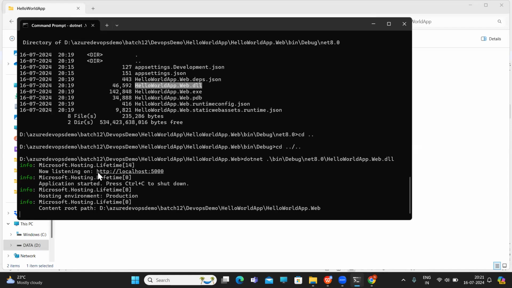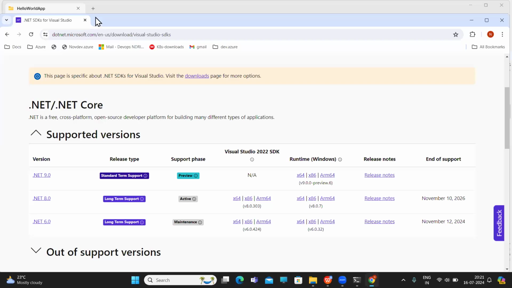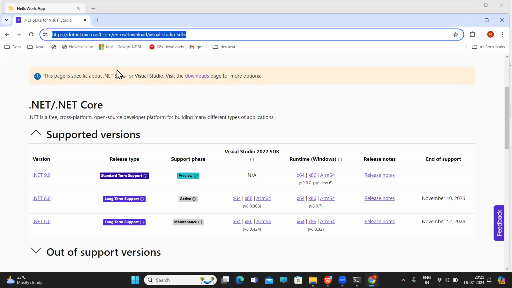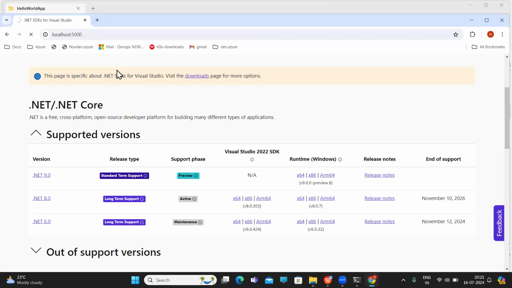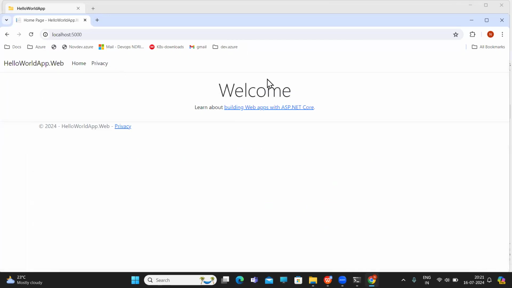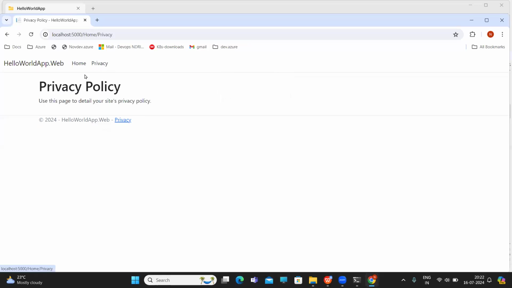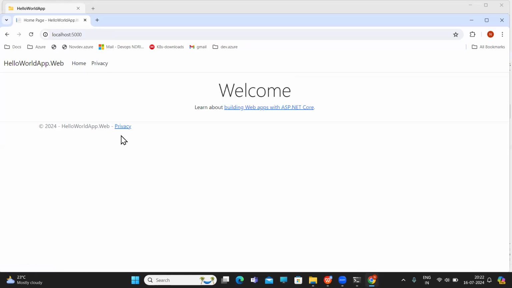Your application is listening on the port. Let's run this application with my localhost. See here, this is a default template, which is very small. Welcome. We'll modify this website. For now, just try to understand. This is the home page, this is the privacy, all the information. Okay. Clear? Any doubt so far?